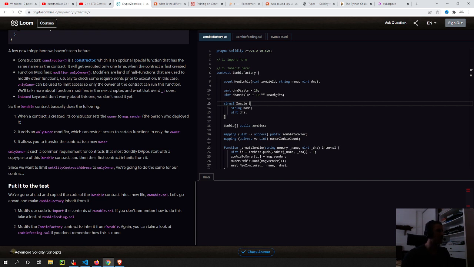To limit, okay, only put it to the task. We've gone ahead and copied the code of the Ownable contract into a new file, Ownable.sol. Let's go ahead and make zombie factory inherit from it. So I need to import, in the same directory probably, Ownable.sol.